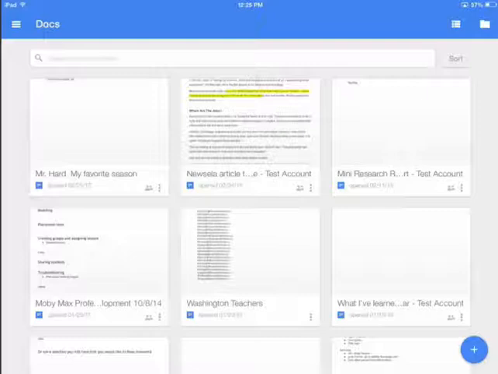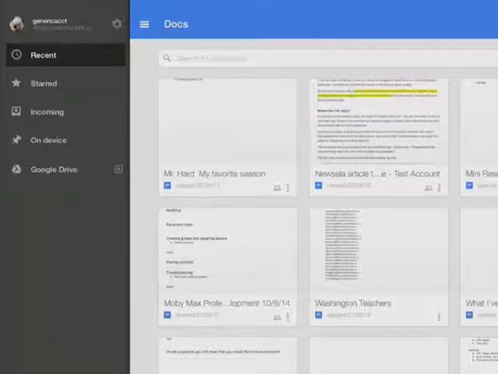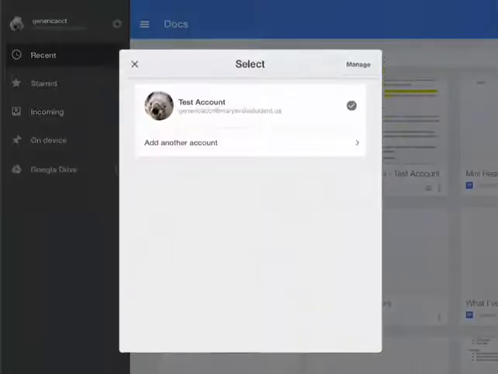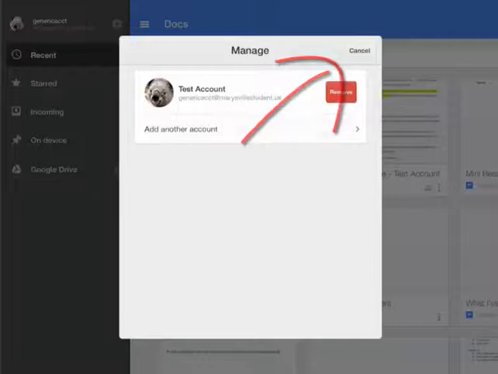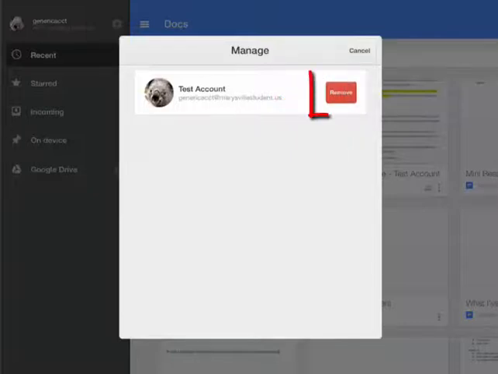Now I'm going to show you how to sign out so that at the end of any time of using a shared iPad, you'll be able to clear out your account. So let's do it from the Docs app. If I click on the three lines in the corner, I'll see my account, and then I can click on the name of my account, and then I have to click on Manage and then click Remove.